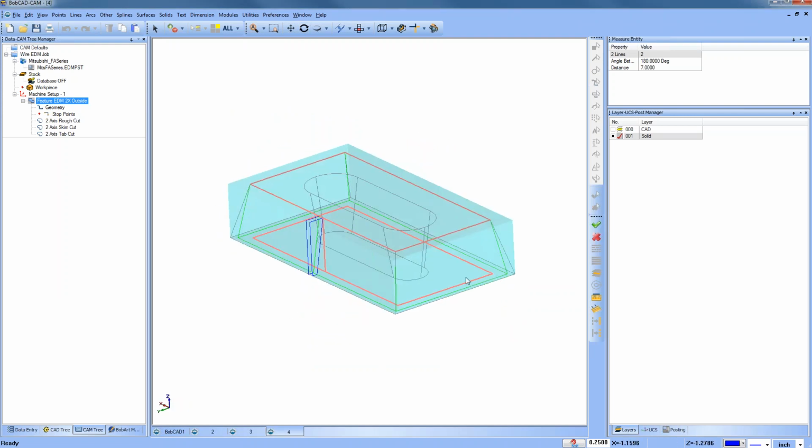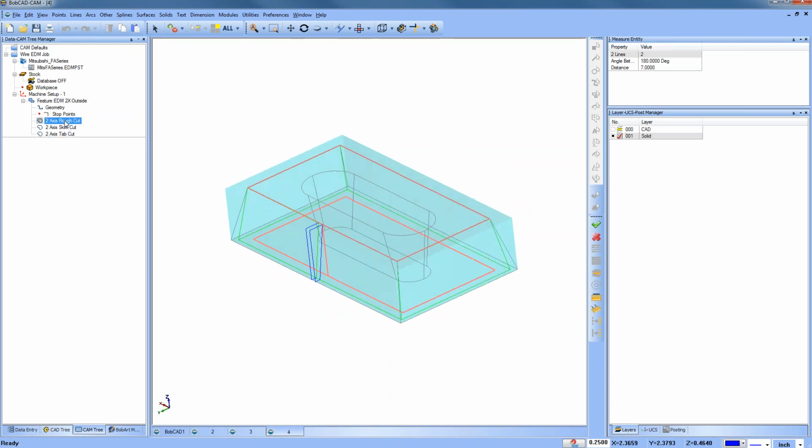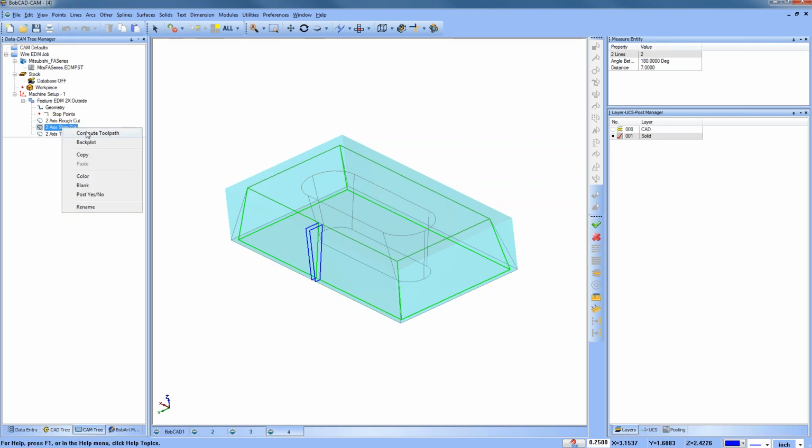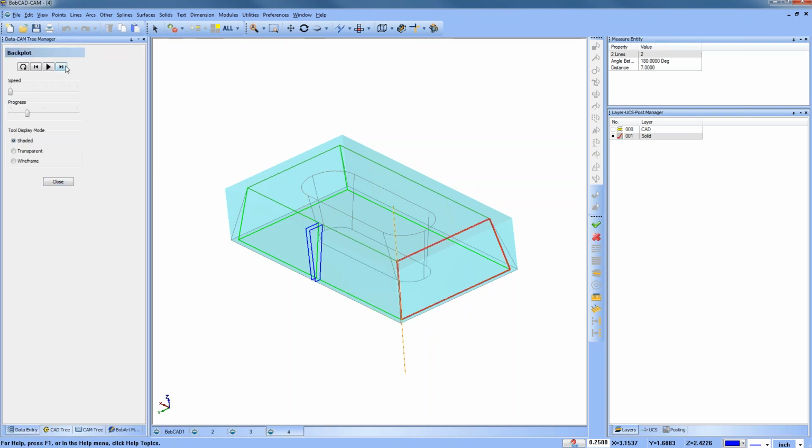We're going to lead in, cut around, and then we do our rough cut, skim cut, tab cut. So let's look at that. We got our rough cut. This one we have our skim cut. And then this last one here, we have our tab cut to come in and cut off the rest. Okay, so this is on an outside shape.